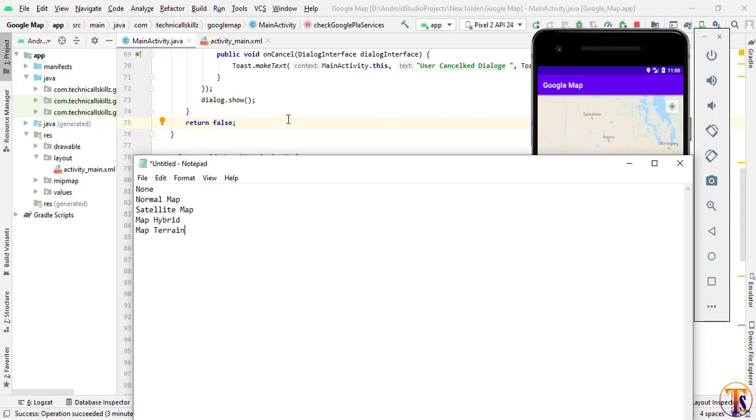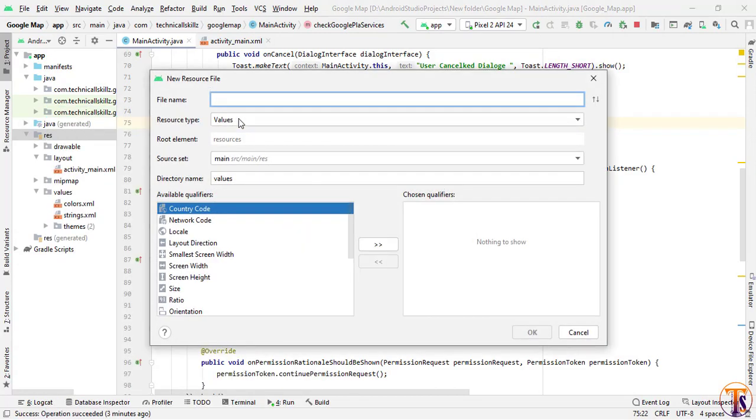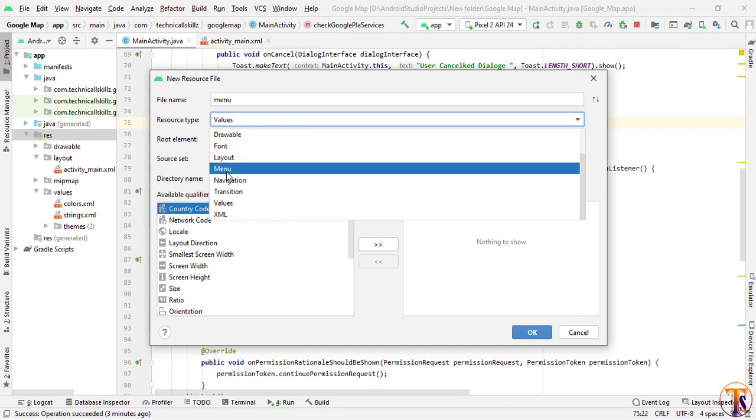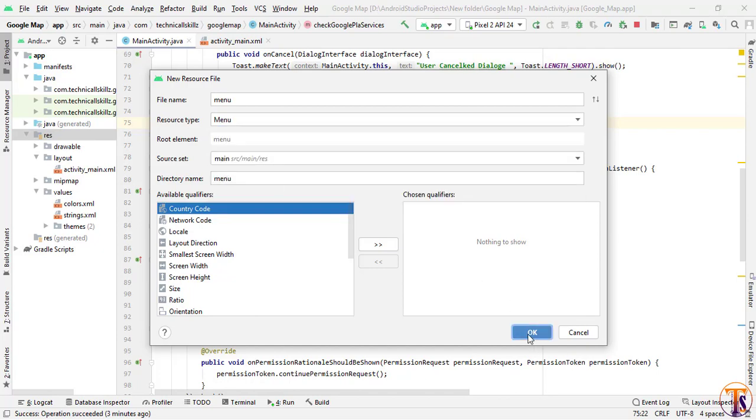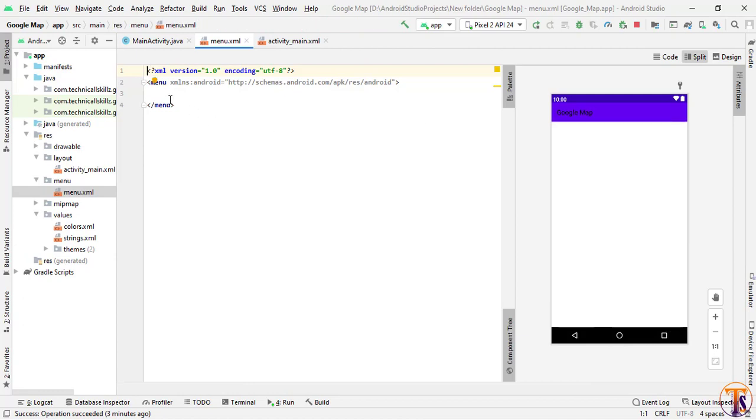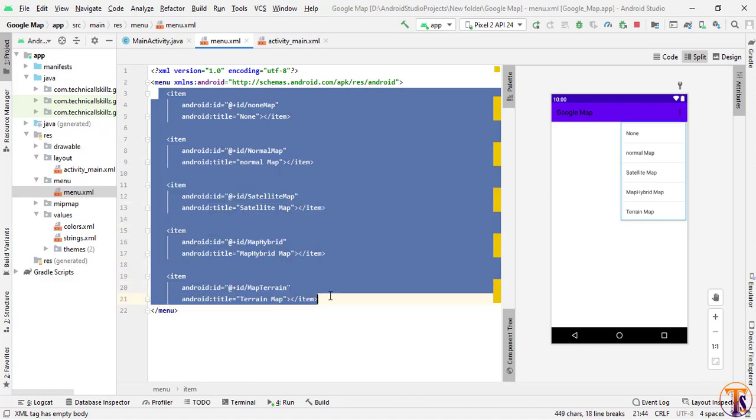So first of all we will create the option menus. For this we have to create the toolbar. So right click on the source, new, and select the Android source file, and here I will type menu and select the menu and click on OK. So here we need to create 5 items of the Google Map types. So I will write the items of the Google Map types. So here I will create the items. So here I have created 5 types of the Google Map.